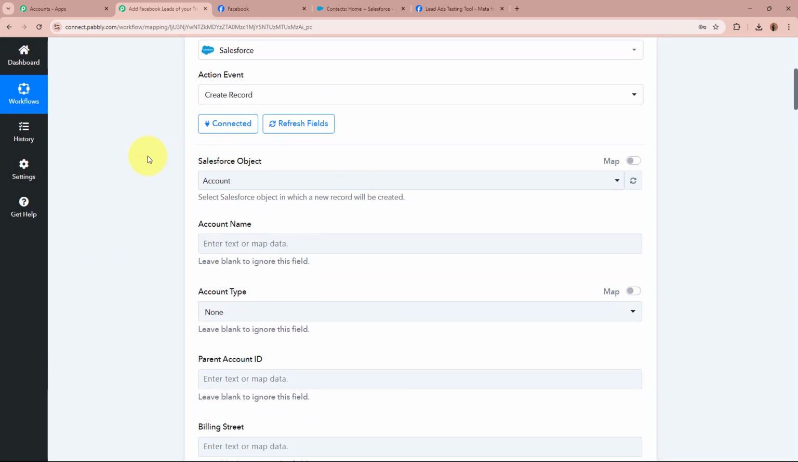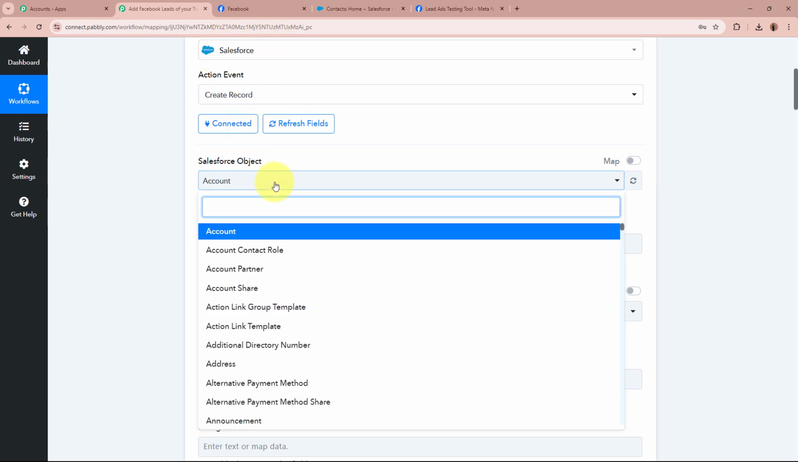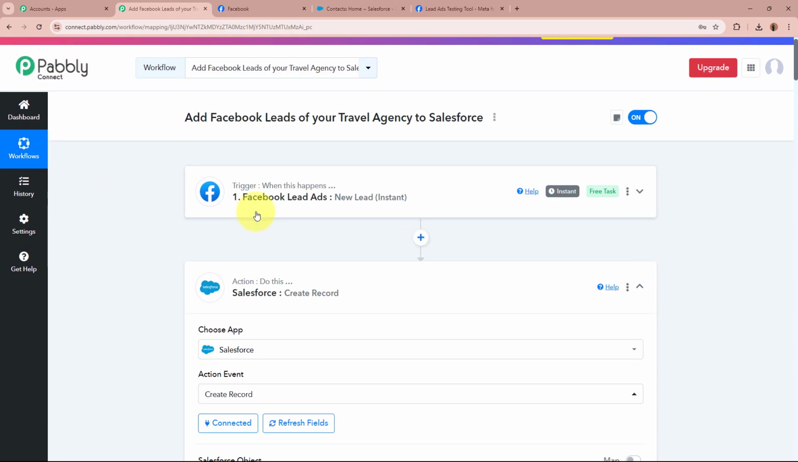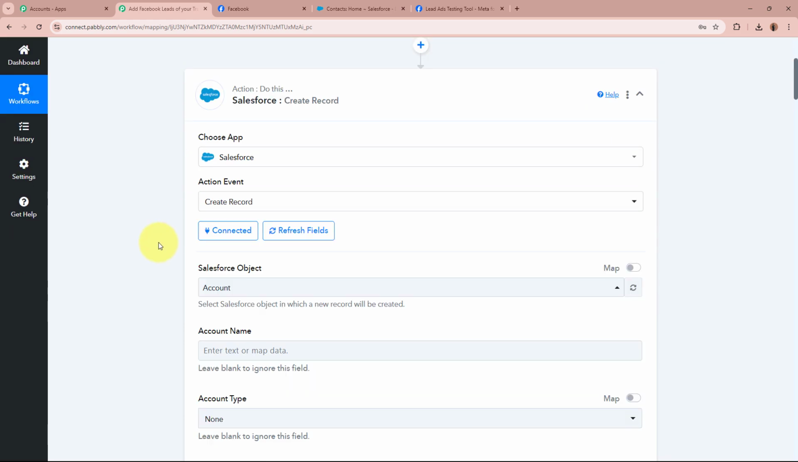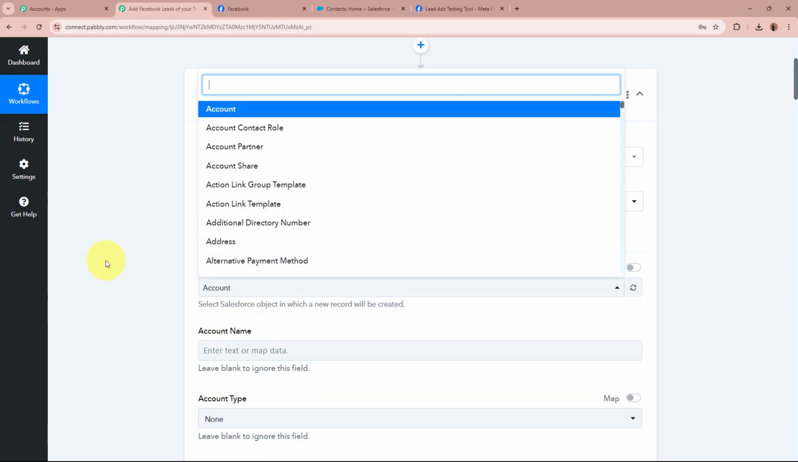After authorizing, it is asking for the object that we want to create in our Salesforce as a record. I want to create a contact of the lead that is generated, as a record in my Salesforce account, the lead that is generated with the help of Facebook lead ads. So for the object over here, I'm going to search for contact.